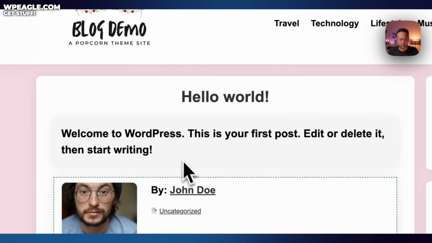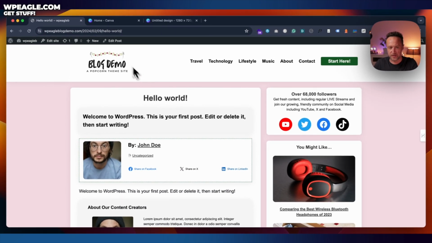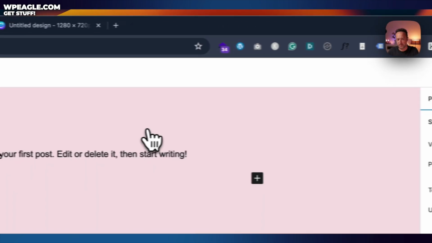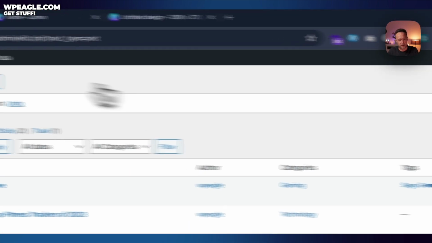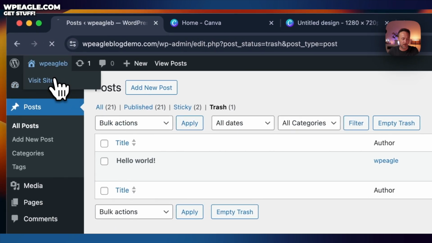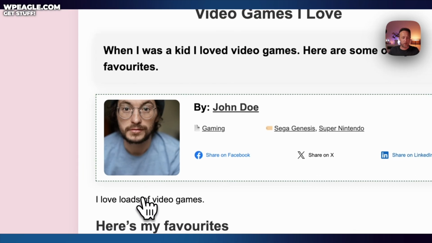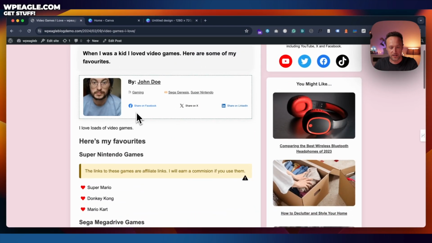There's this Hello World post, which is added by default by WordPress when you install it. Let's get rid of it by clicking Edit Post and then move to Trash. It's gone. If you need to get it back, you can go into the trash and then you can restore. But yeah, featured images, maybe you want to add it at the top here. Maybe that would be nice. It's entirely up to you.